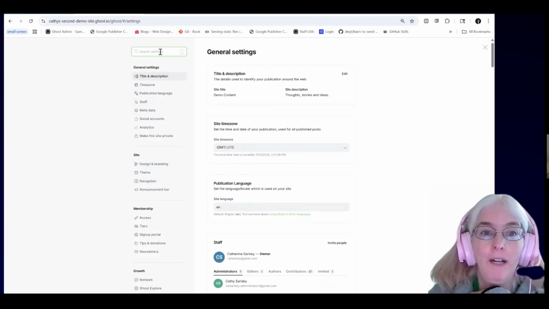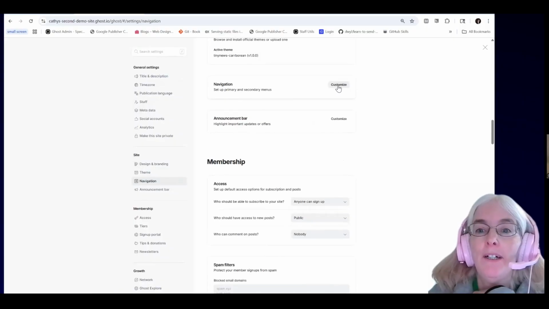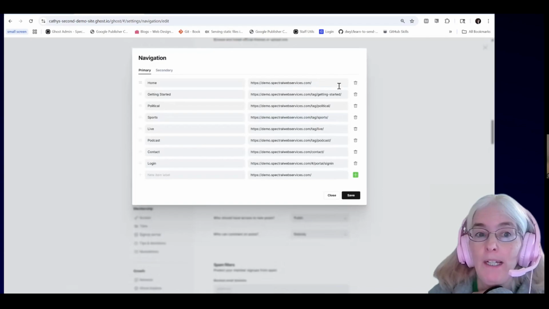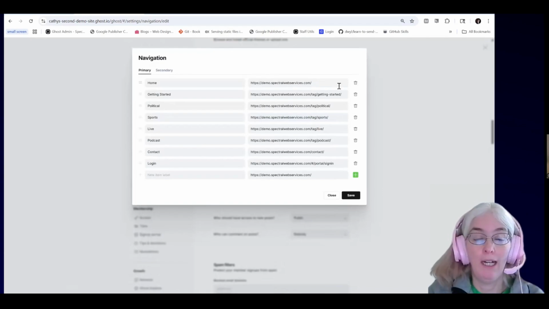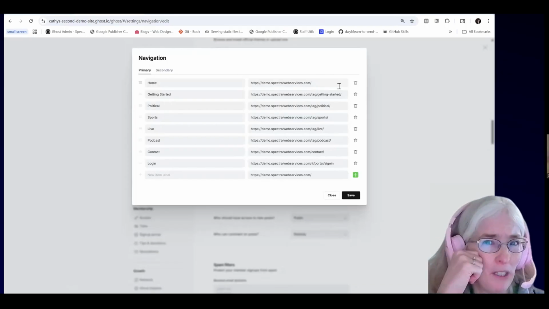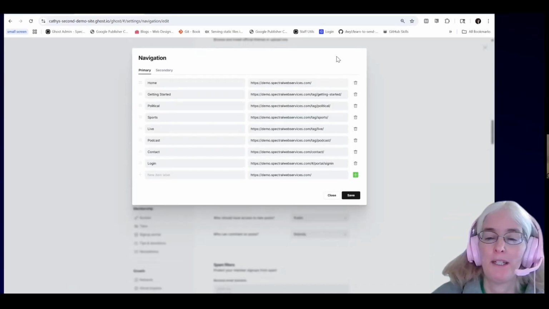You can scroll on the right. You can type it in the search. It doesn't matter, however you get there. And then when you do get there, you're going to click Customize. Okay. And this is going to pull up your navigation. Except for the two links, the home and the about that you start with, Ghost doesn't automatically add to or subtract from this navigation. So you have control over what appears here.